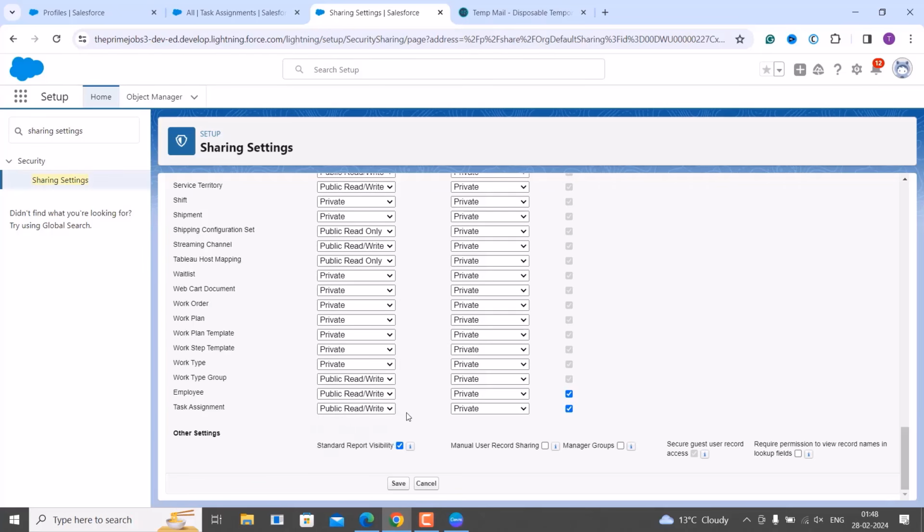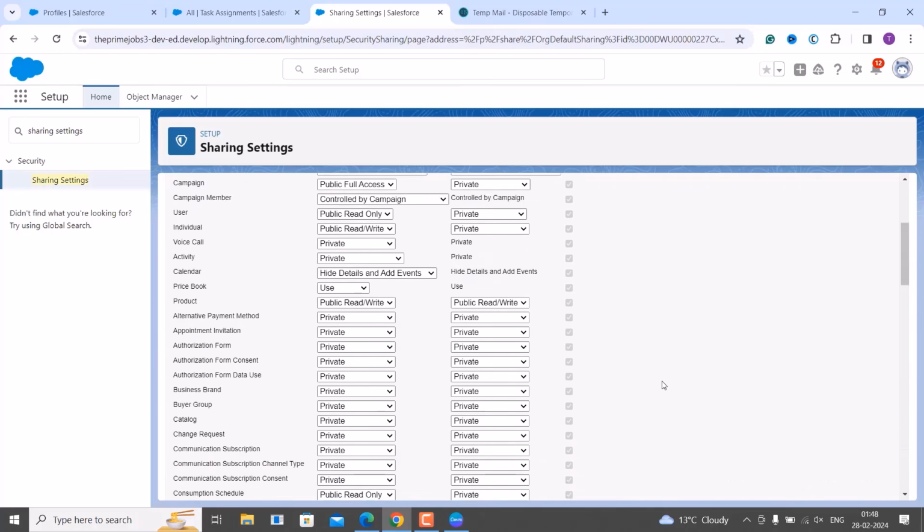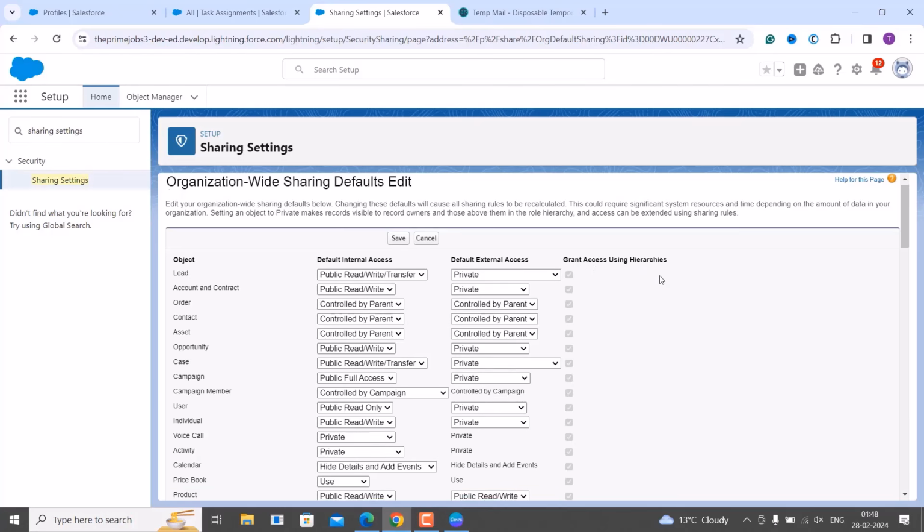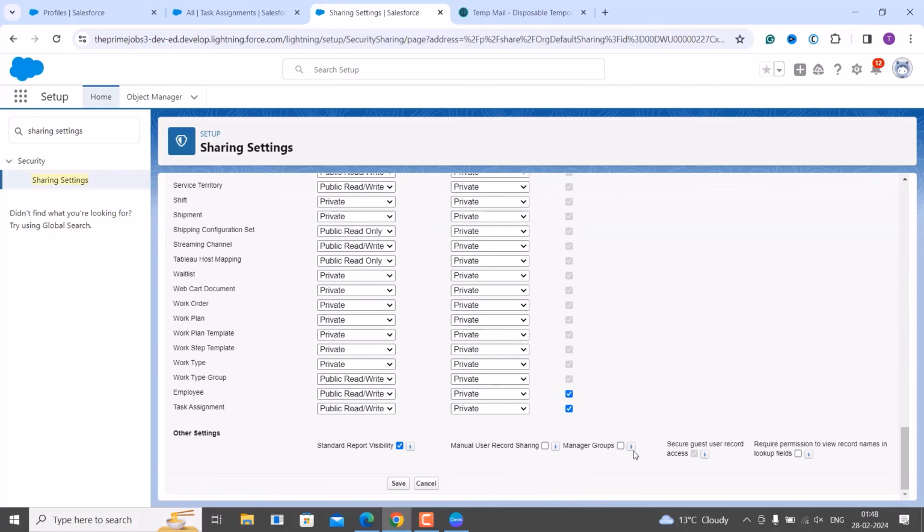So this is the OWD setting, and it allows the user at the higher level to edit, delete or review the record, because here we have a section of Grant Access Using Hierarchies, and you can see that by default it is checked. This is done because of the checkboxes that are checked in that column. It allows higher-level roles to access their records in read, write, edit and delete mode.